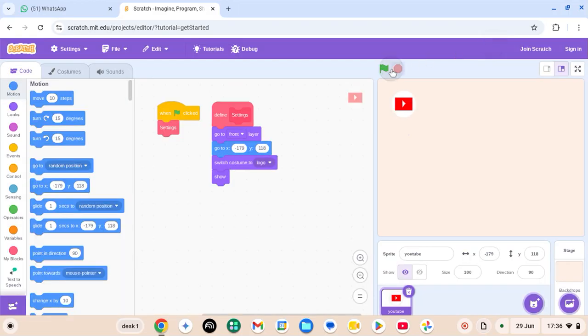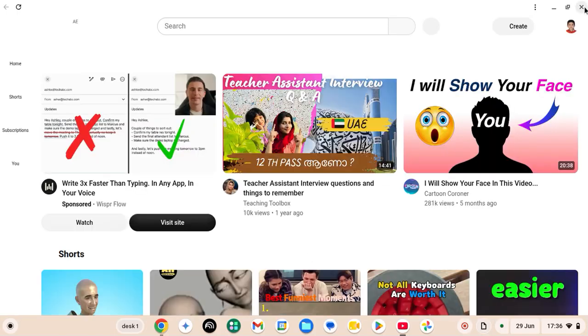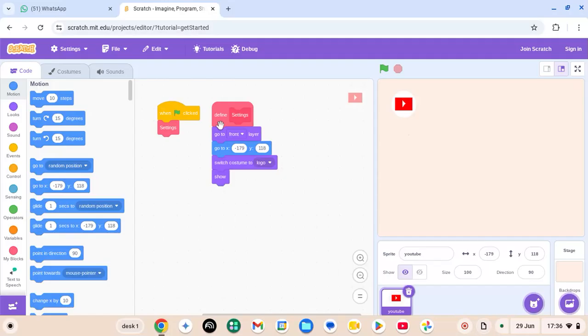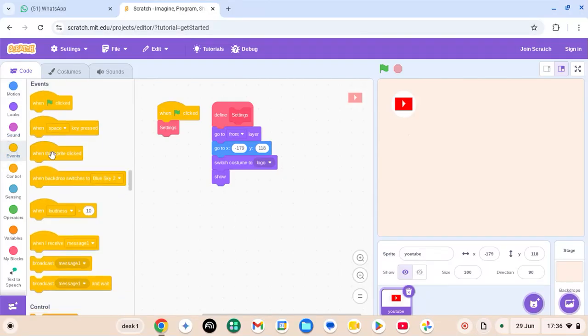Okay, now what can we add in this episode 2? We can add more code for the YouTube button. When I click this YouTube logo, it'll come up like an app. So when I click here, YouTube just came, and I can see some videos. Just like that, I'm going to do it. So just go to the Events category and get this "when this sprite clicked" block. It needs to do an action when the sprite is clicked.